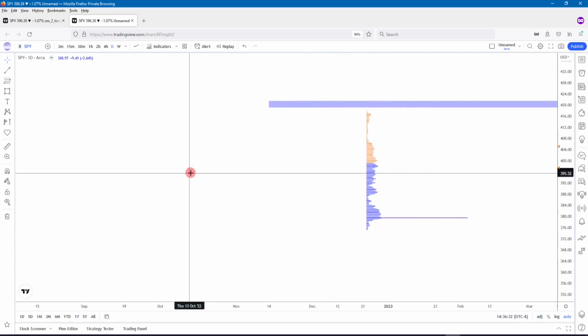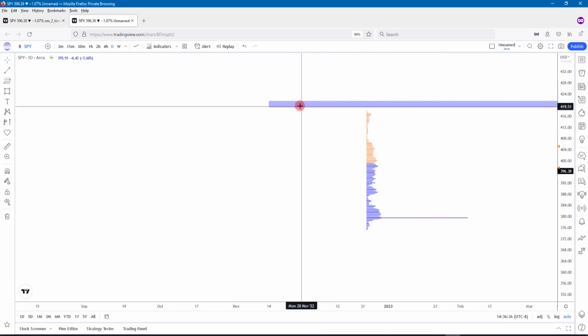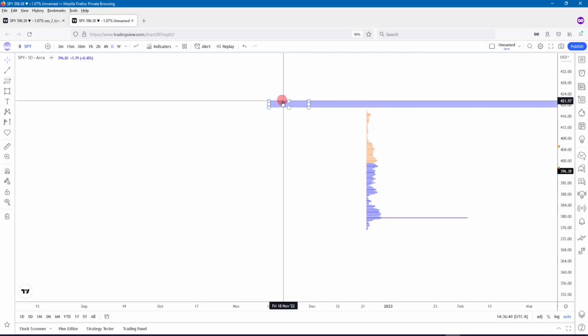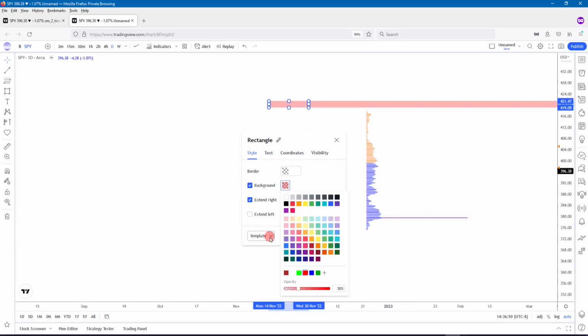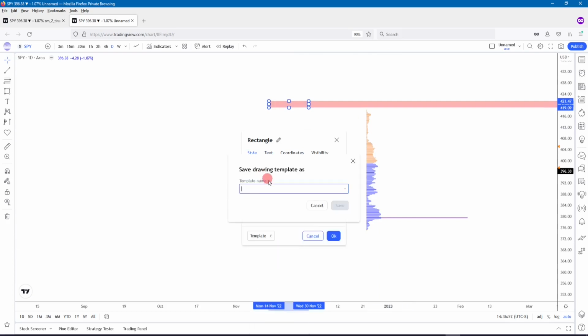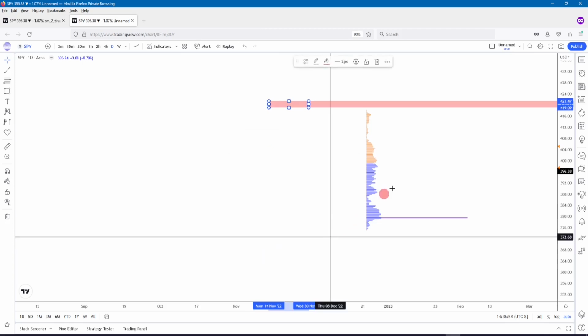Now we're going to use the LVZ drawing to create the high volume zone drawing tool. So select the LVZ we just drew, or the rectangle that we just drew, click the setting icon, select the Style tab, then click the background color box and select the red color. Now click the template and select Save As and enter HVZ or whatever name that you want to use for this template, and then click Save and click OK.